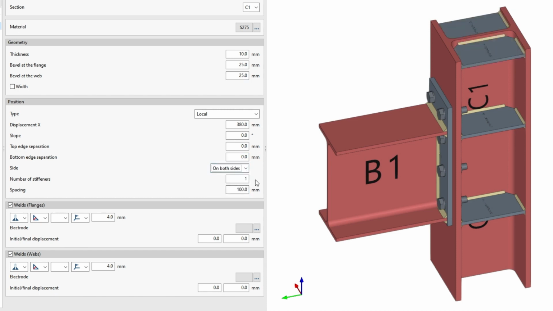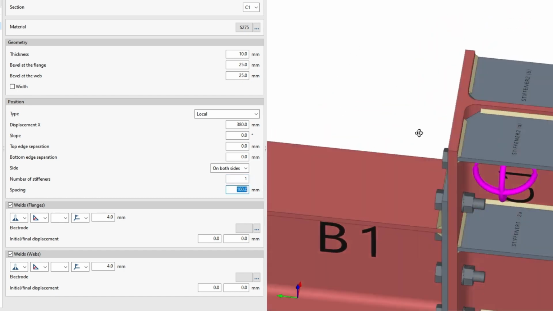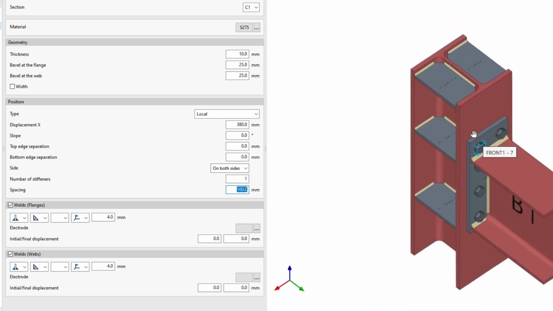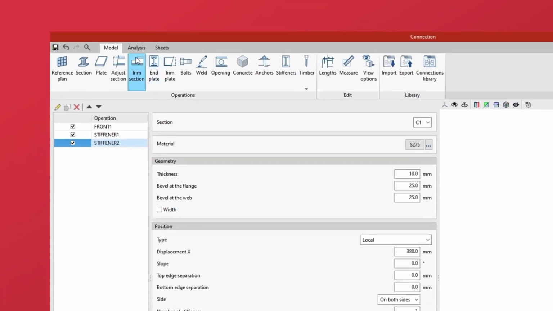Finally, we indicate the number of stiffeners, which can be equal to or greater than 1, in which case we type in the spacing between them. From here, once the model is finished, we can continue our work by opening the Analysis tab to analyse the connection.